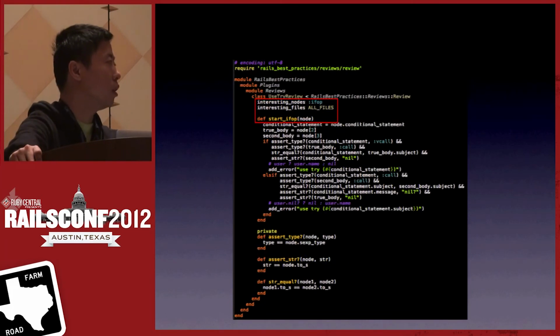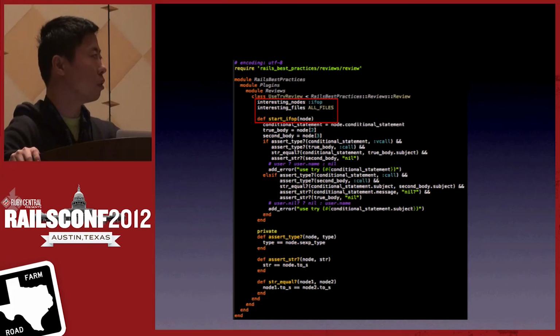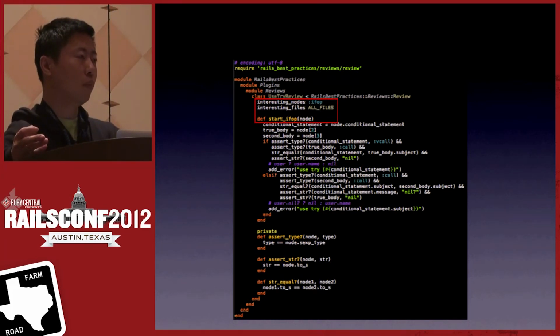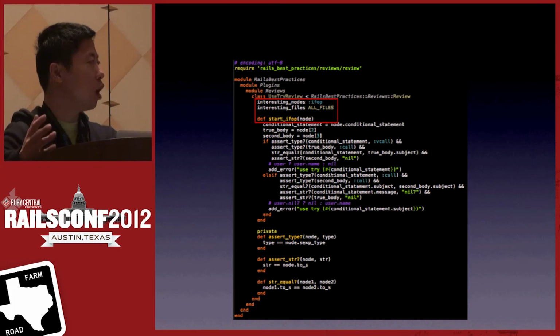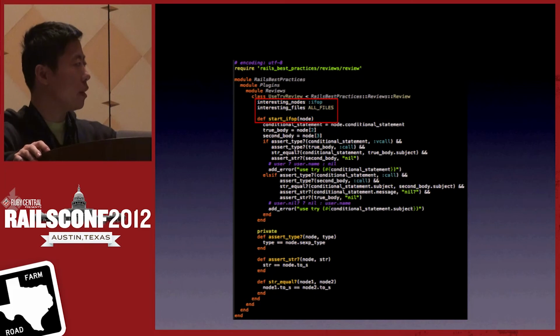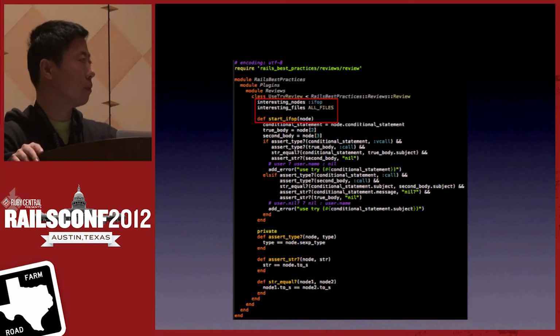So this is the use try checker plugin implementation code. I recommend you read the documentation of Ripper in Ruby 1.9 first. Ripper is a library to convert your Ruby source code to an abstract syntax tree. So the Rails best practice gem is based on Ripper. So here, I only check the if op node in all the Ruby files, and it checks the 2 cases that I have written in the test code.